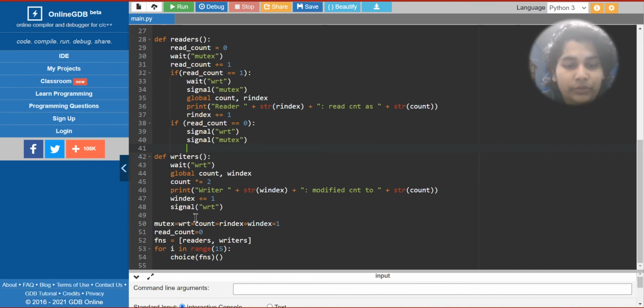In the main function, first we declare mutex, wrt, count, r index, and w index as 1, and we set the read count equal to 0. Then this is the function that we are calling. We declare a temporary variable and put readers and writers in the list. Then for i in range of 15, we randomly choose between the reader and writer function, and then we get the output.